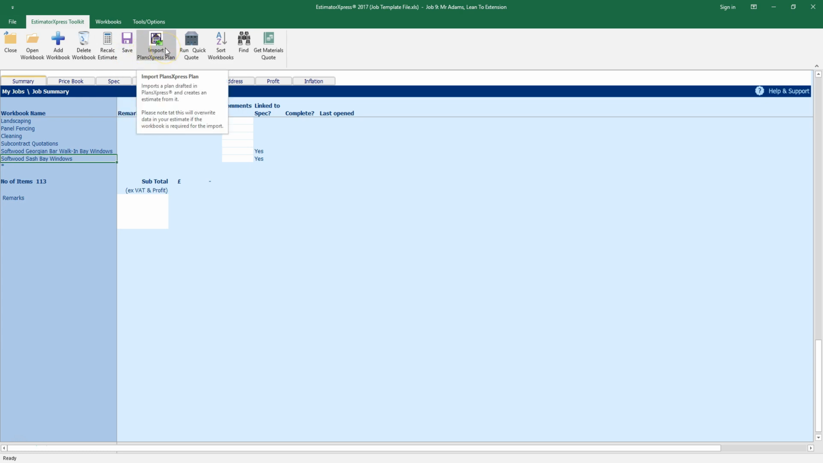The next button is the Import PlansXpress Plan button. This option allows you to import a PlansXpress drawing into the estimate. Typically you do that when you've already imported a drawing, you've modified the drawing, and then you want to re-import the modified drawing to amend the estimate.